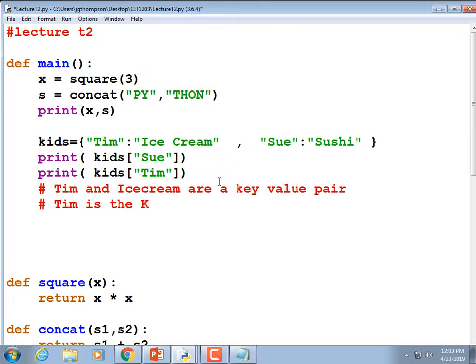Tim is the key. Ice cream is the value. The value can be anything. It can be a list. We can make some test scores and assign it to Tim. And we could create some more test scores and assign it to Sue.